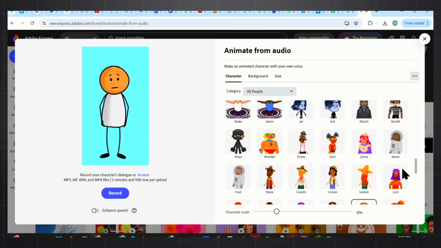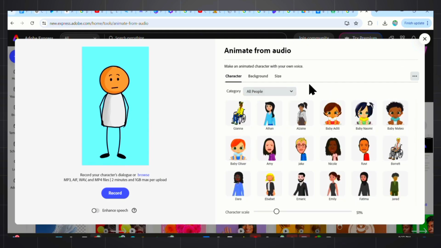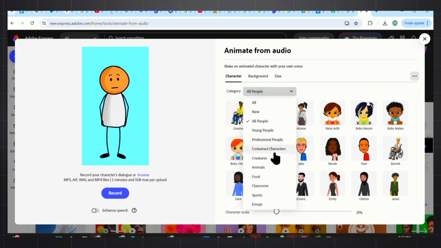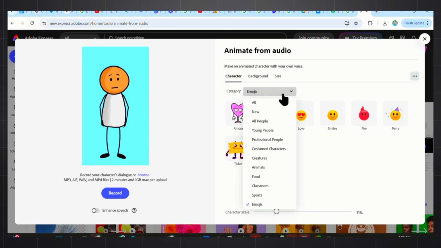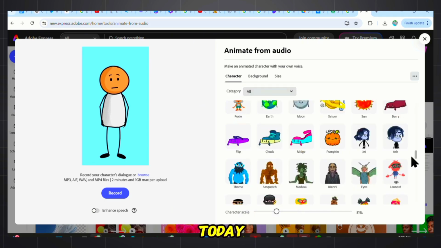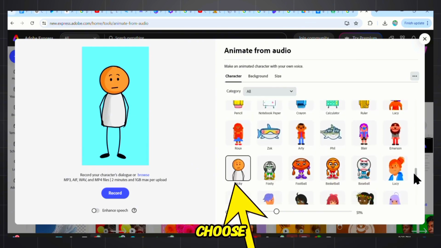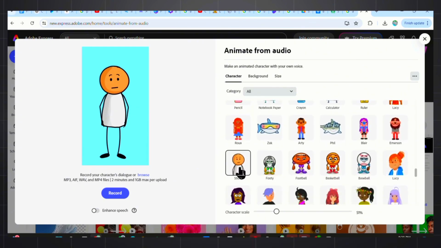As you can see, you can make all these characters talk, and there are so many of them because if you click on Category, you can choose from all these like emojis, animals, humans, stick figures, and even weird stuff. But for today, we are here for the stick guy, so let's choose him and then click on this background tab.